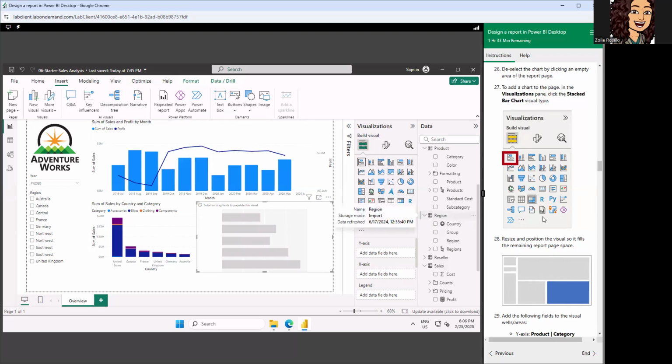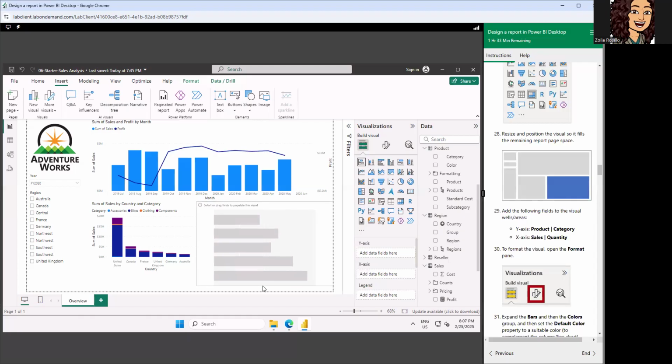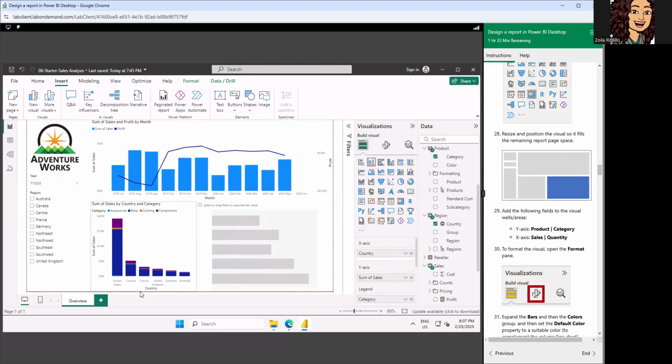Okay, got it. Number 28, it says to resize and position the visual so it fills the remaining report page space. All right, so I'm going to go ahead and just make this a little bit taller. I'll do the same thing for this one here, a little bit taller. So they're both the same size so that it's visually a little bit easier to see and differentiate, but I am going to move this a little bit to the right so it's not so stacked on top of my left column chart.